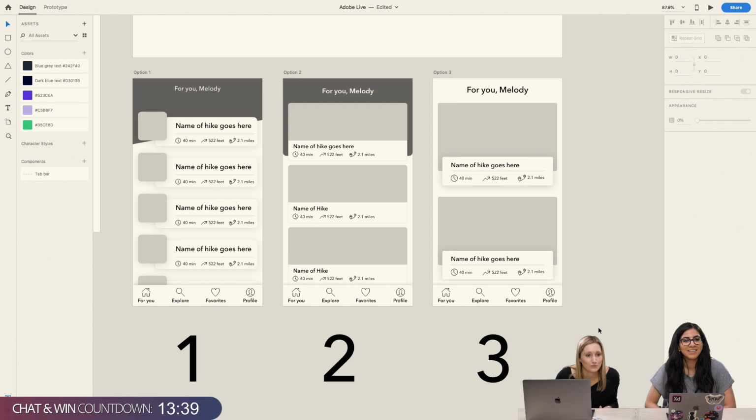2, 3, 2, 3, 2, 1, 2, 2, 3. Oh, man. Maybe we should have done a poll. One is super fun, but three is easier to digest. Okay. One shows more without scroll. Yeah, so I guess that goes back to, do we think that we need to show a bunch of things without scrolling? If this is the landing page for you, maybe you only need two or three. So I don't know.